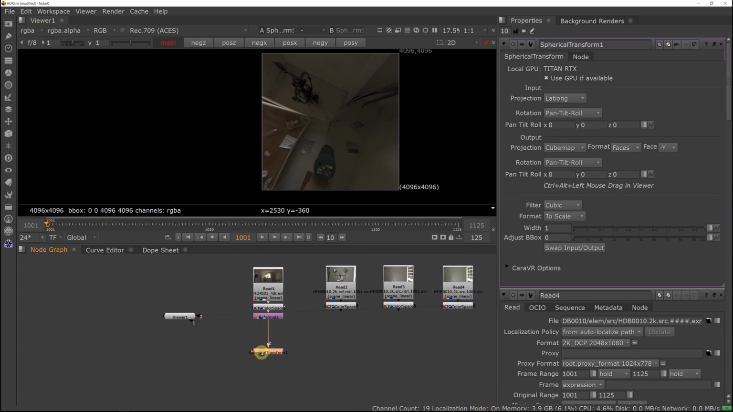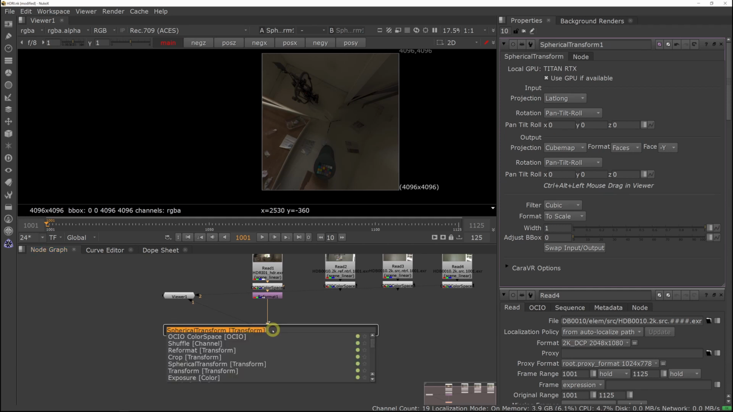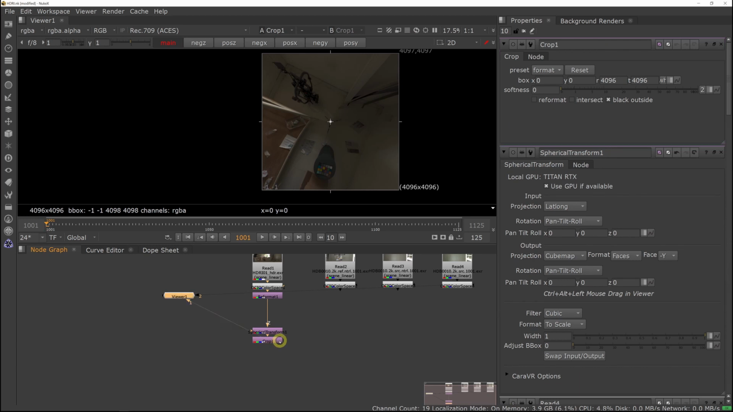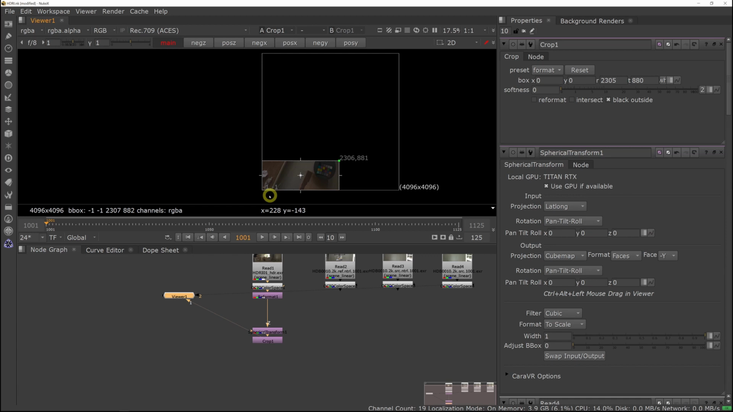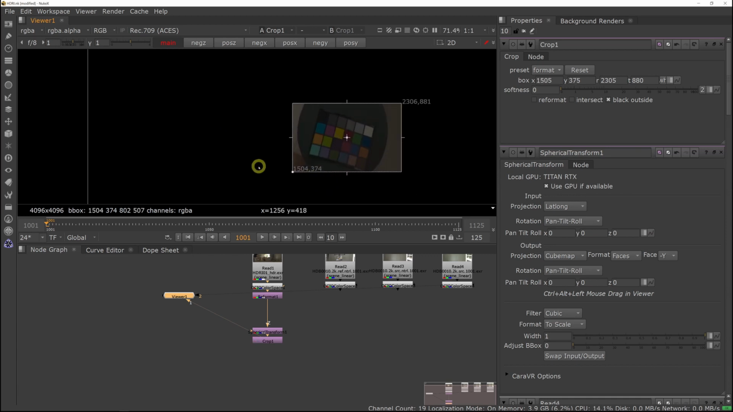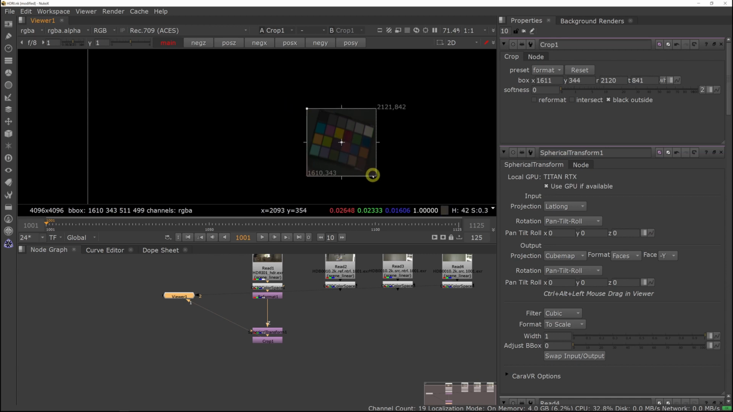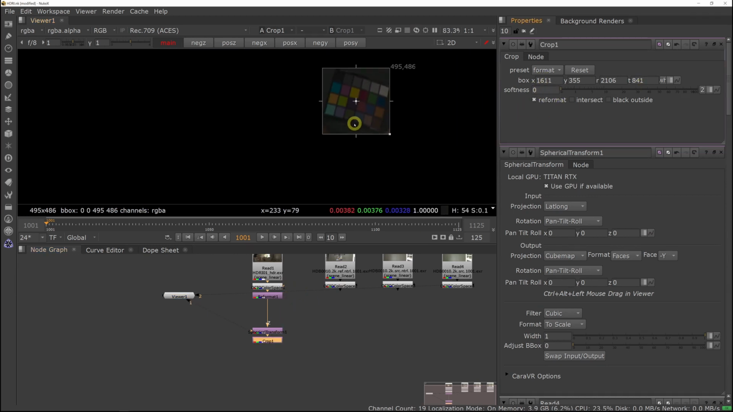And from here on, we can create a crop node, and using a crop node, kind of crop into the image as close as possible to the Macbeth chart. And once that's done, just switch on the reformat node because we don't want all the black around the image. There you go. That's much better.